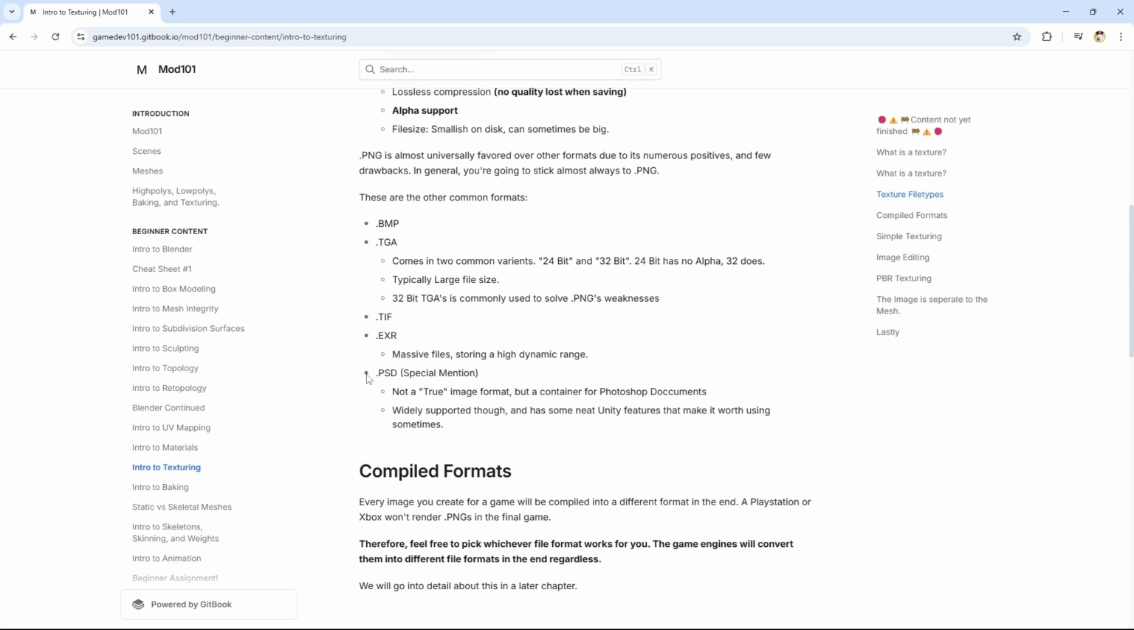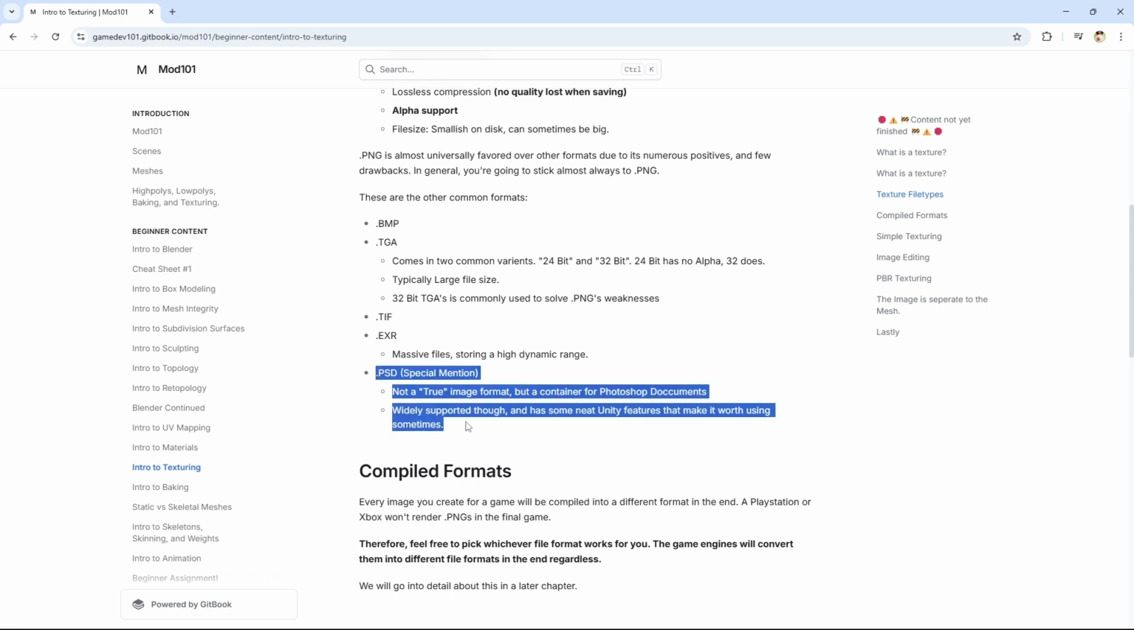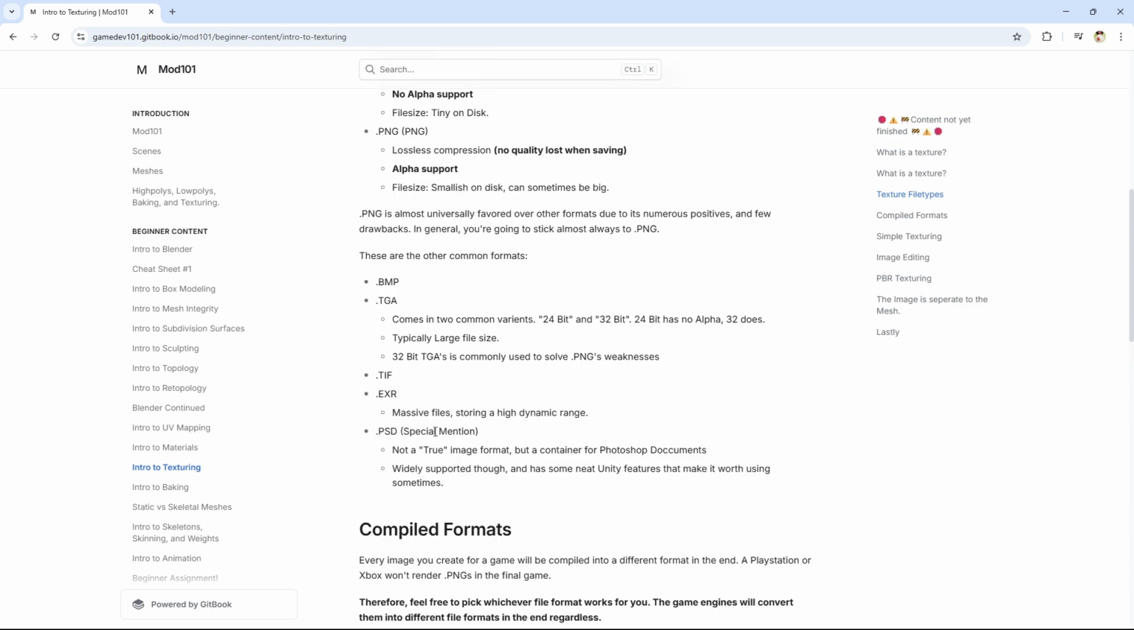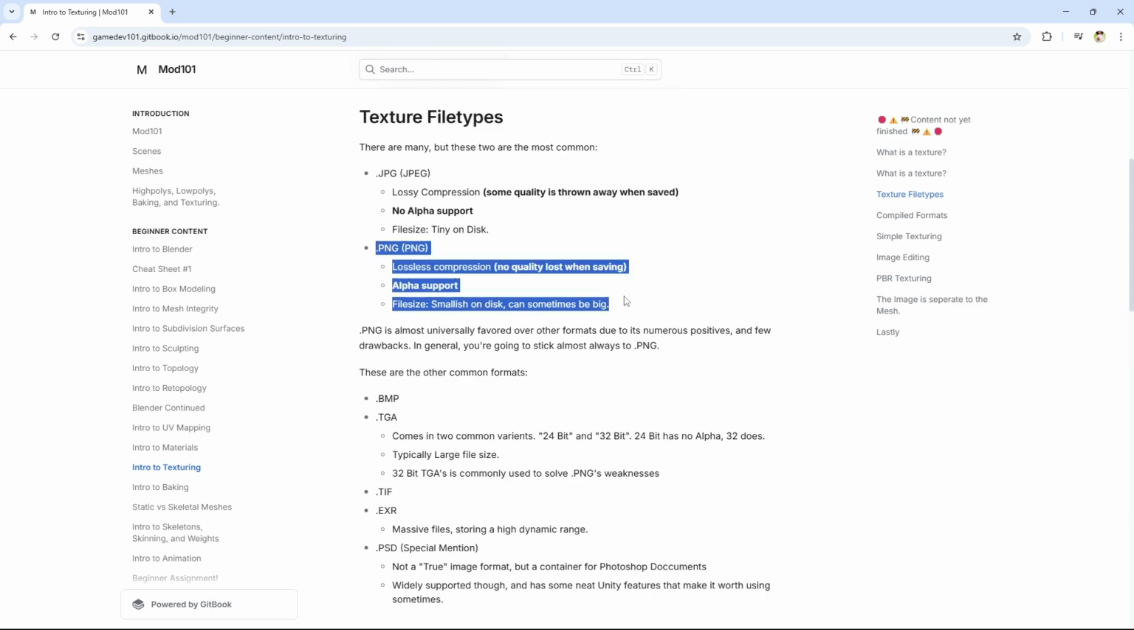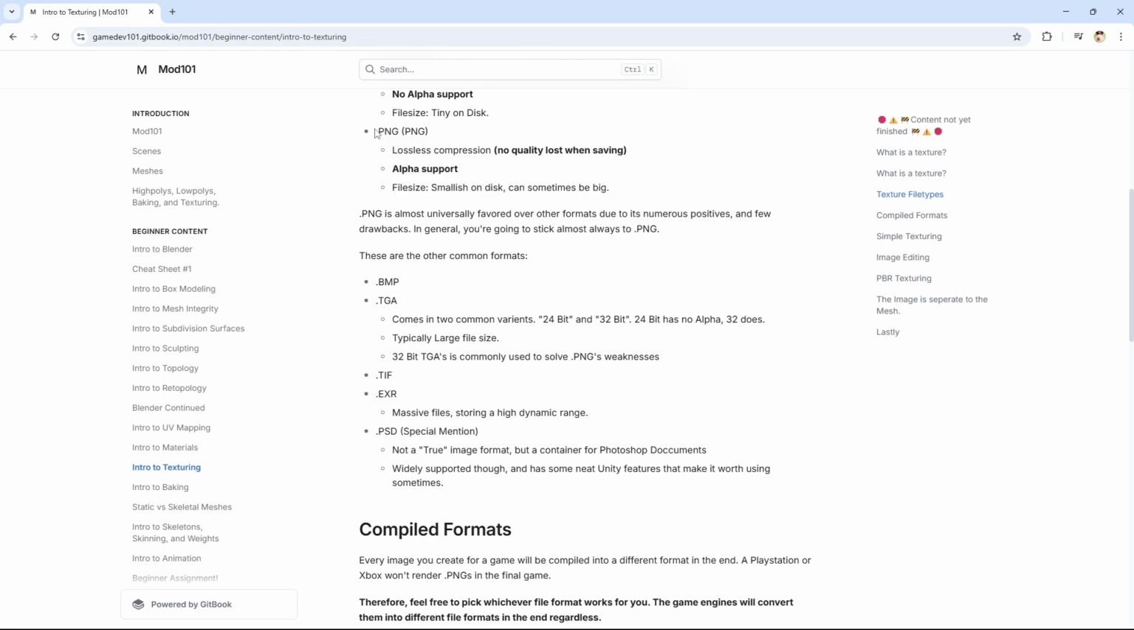Now, PSD stands for Photoshop document. It's not a true image file, but because of Photoshop's prevalence globally, there is actually a lot of support for importing PSDs directly into your engine. So these can sometimes be decent to use, but most of the time not. People will almost always push you away from using PSDs. So in general, stick with PNGs. That's how we're going to go in just the beginner stuff. There's edge cases where you don't want PNGs, but it's a pretty good file format all up.